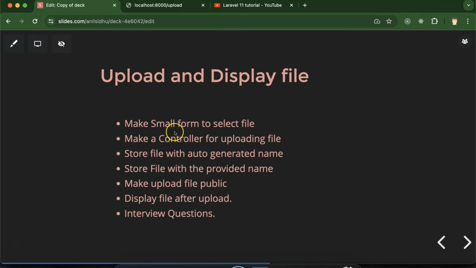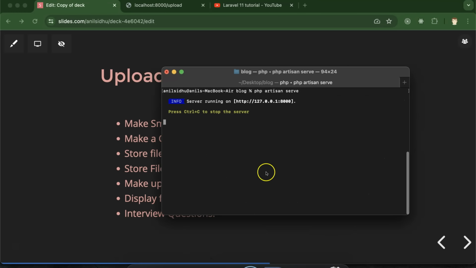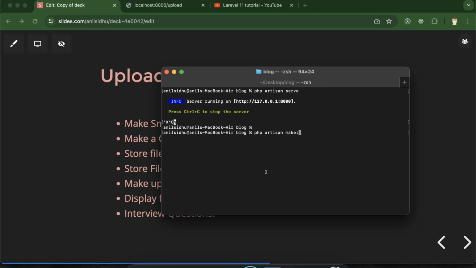Create a view so that we can create a small form to select the file. Along with that we will create one controller also. So let me create a view: php artisan make:view, and the view name is, let's say, upload. Then we will make one controller also: php artisan make:controller, and the controller name can be, let's say, UploadController.